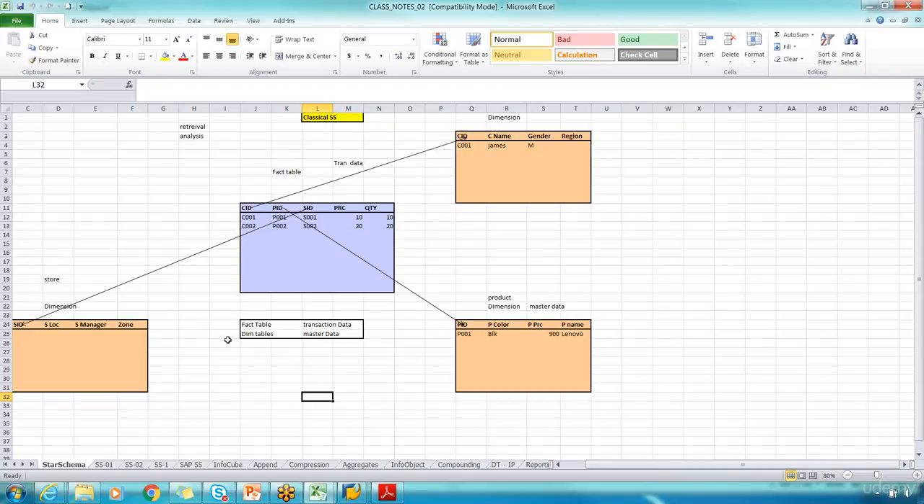SAP just started with a classical star schema. This would be a little bit difficult to understand right now, but eventually when you go further down, you will be able to find out. So I'm giving an example here. You can see this example. The star schema, what's the star schema?